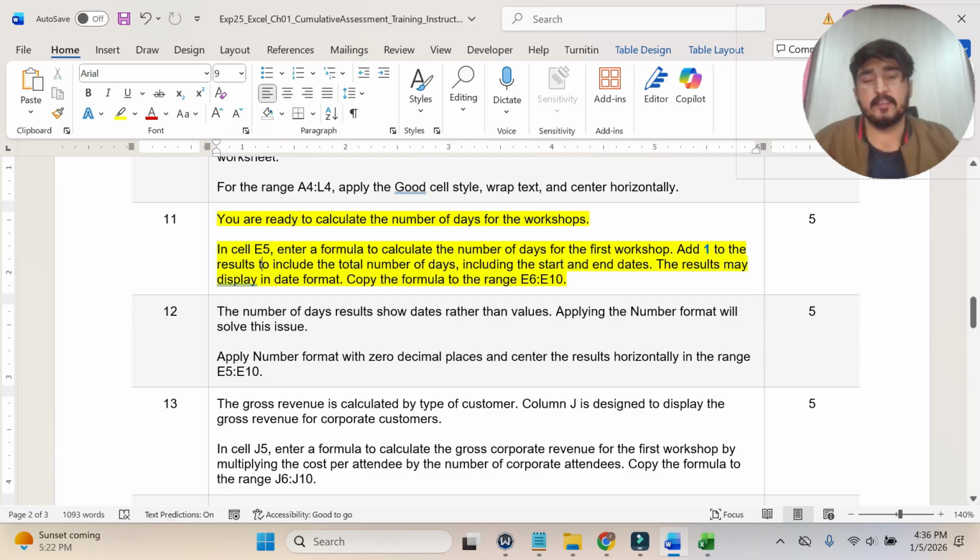In cell E5, enter a formula to calculate the number of days for the first workshop. Add 1 to the result to include the total number of days, including the start and end date. The result may display in date format. Copy the formula to the range E6 up to E8. So basically in step number 11 we will enter a formula to calculate the number of days for the first workshop.